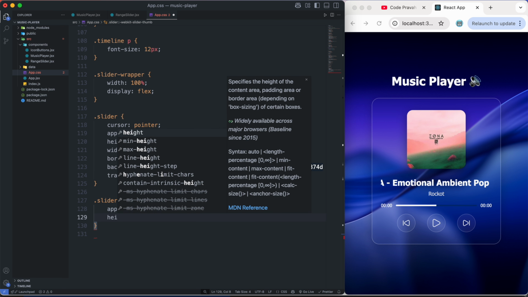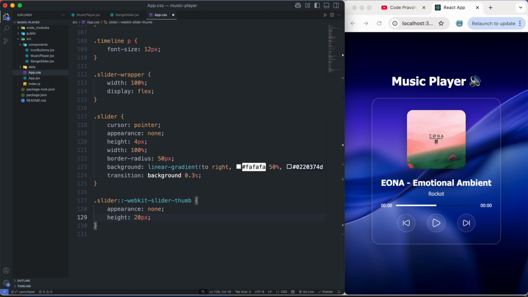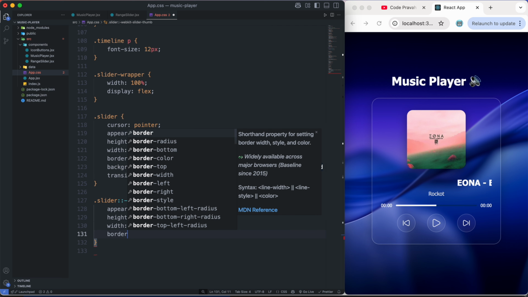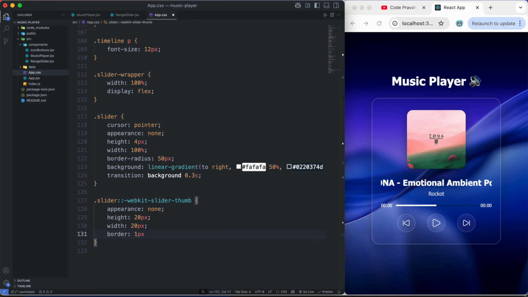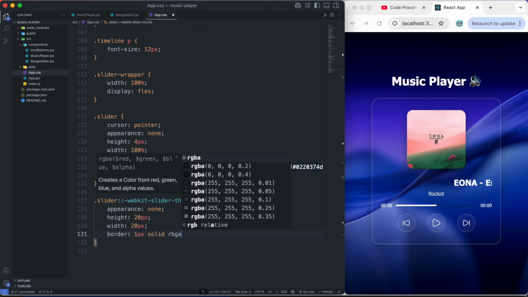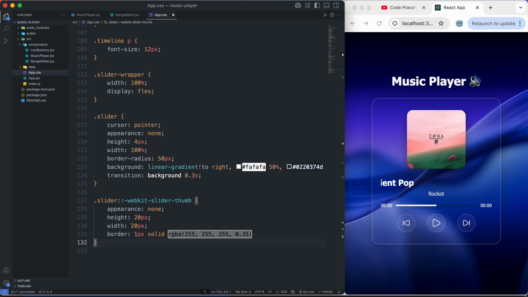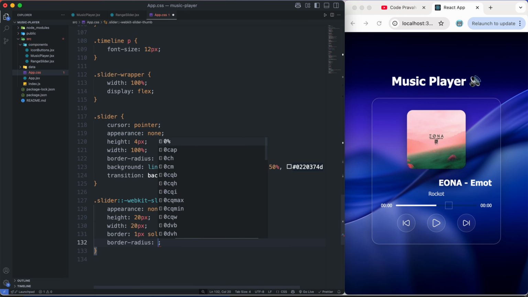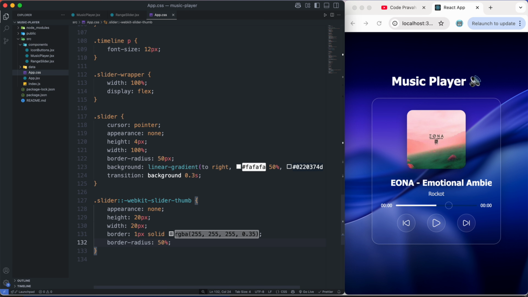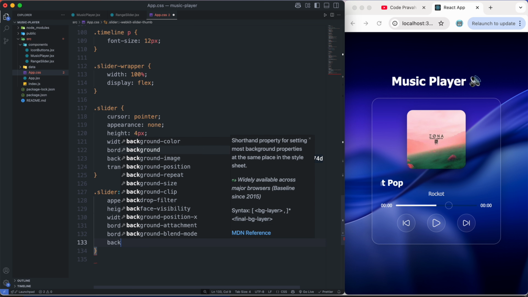So I'll say the new thumb which I want to create should be having a height and width of 20 pixels, and it's not visible yet. So let's add border of 1 pixel solid, and I'll use the same color for this border as we were using into these icon buttons. So you can see it's visible. So let's add border radius of 50%. I want it to be circular, and then I want to set the background for this.